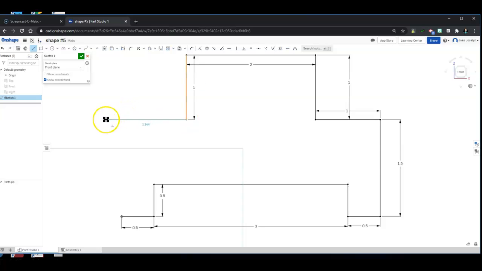Come across here, and I believe this is 1 also. Left click, so my perpendicular constraint, type 1, enter, and come straight down. Left click. I do not have to dimension it. It came up perfectly. Okay, so we're looking here, good here.